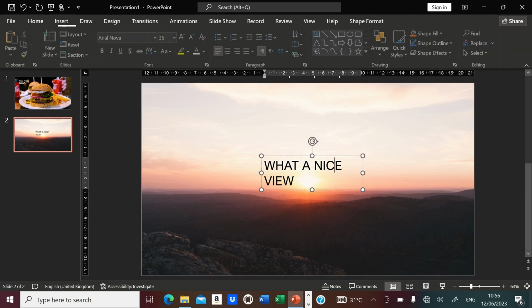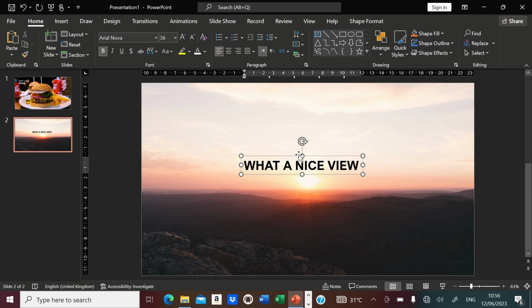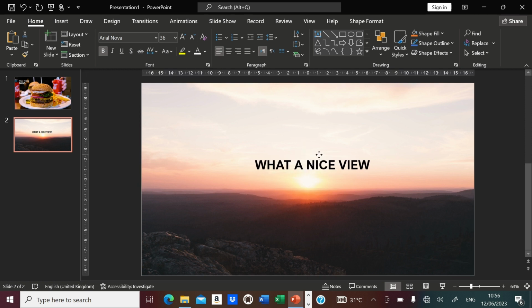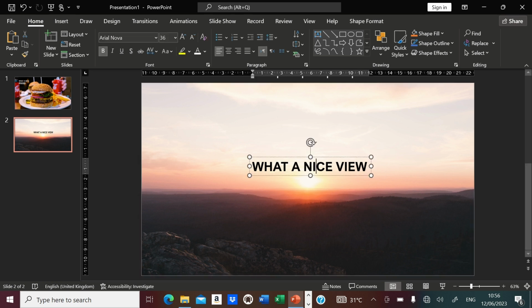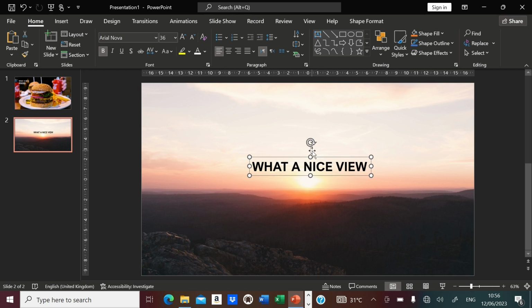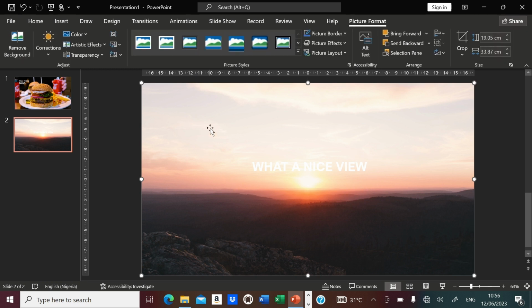You can see this black color is very visible, right? So let me say, okay, I want to use a white color now. Let's place it somewhere so the black stands out. But let me say, okay, I want to use a white text. Let's try a white text and see. Make it white. You can see it's not that visible, right? Because of the sun at the back. So how do we solve this issue?